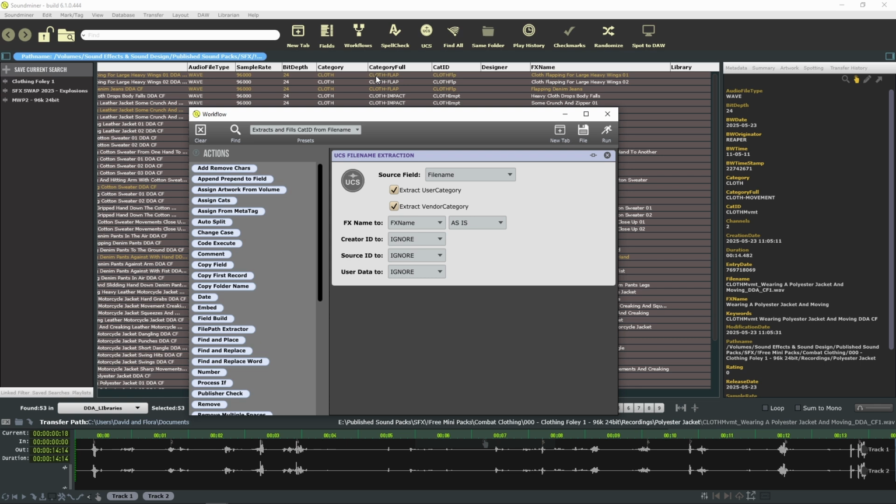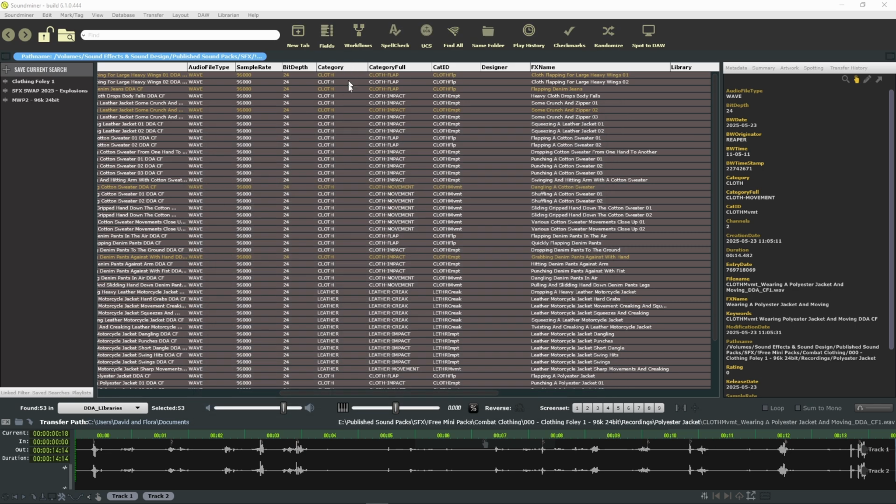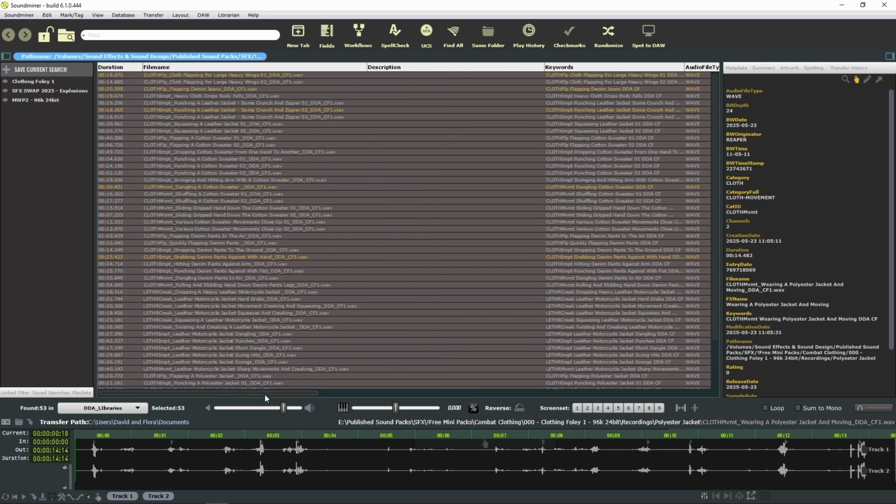The category full is called cloth flap, which obviously you can tell from the file name. And then the cat ID is the same as the file name here, cloth FLP, right? So it's just filling out these categories here automatically. And then it's also applying the effects name from the file name. So basically it's just taking what's in between.